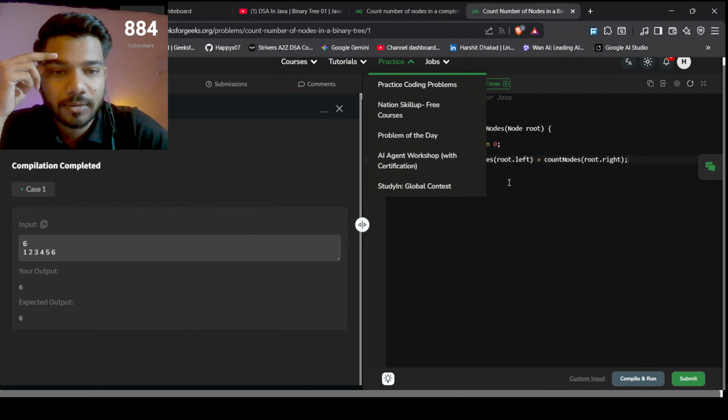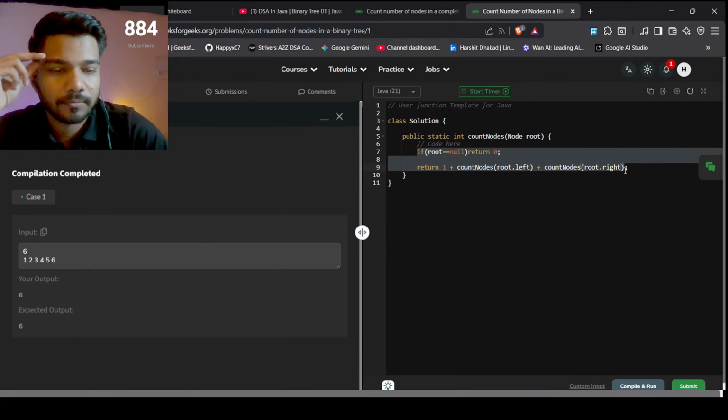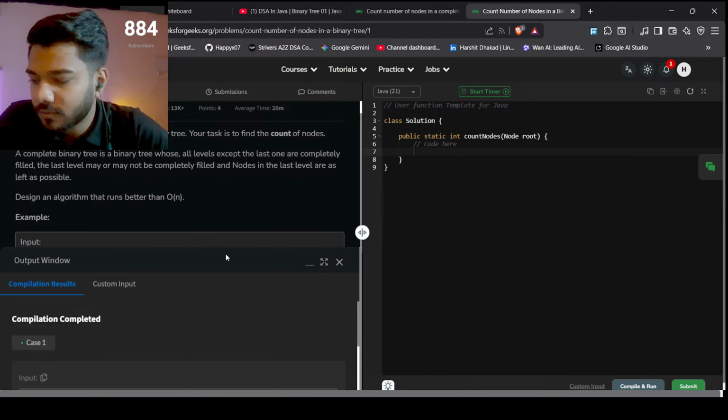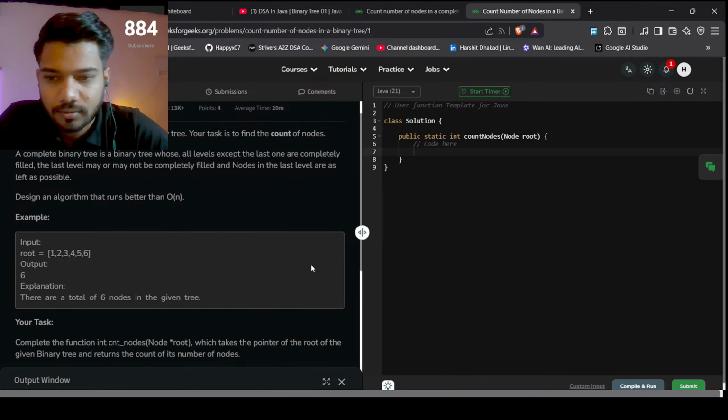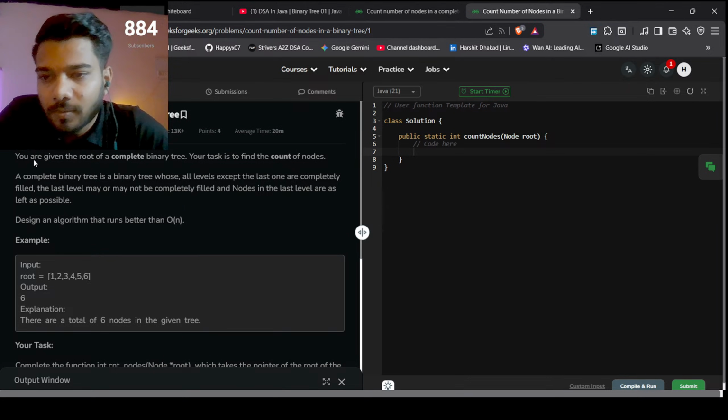This was the problem, how I have solved it. Let me explain again. The first test case has passed, but it is not tested on all the test cases. This is the problem. You are given the root of a complete binary tree. Your task is to find the count of nodes.